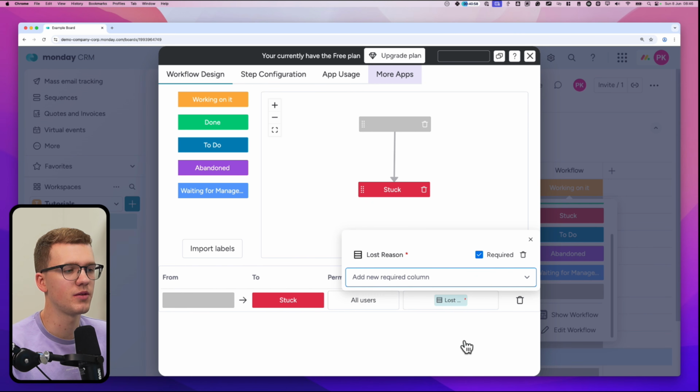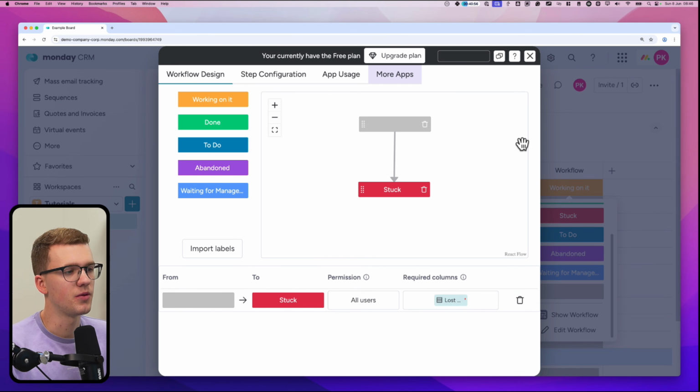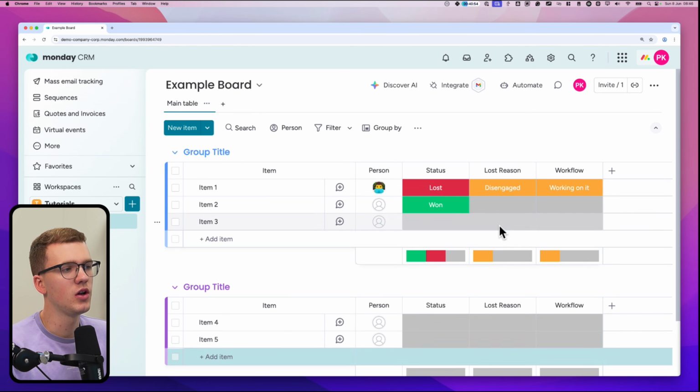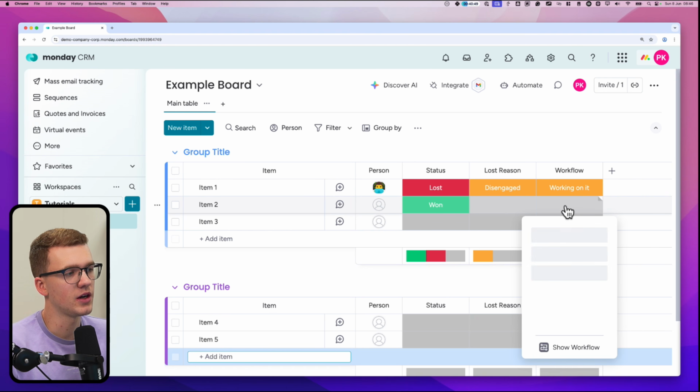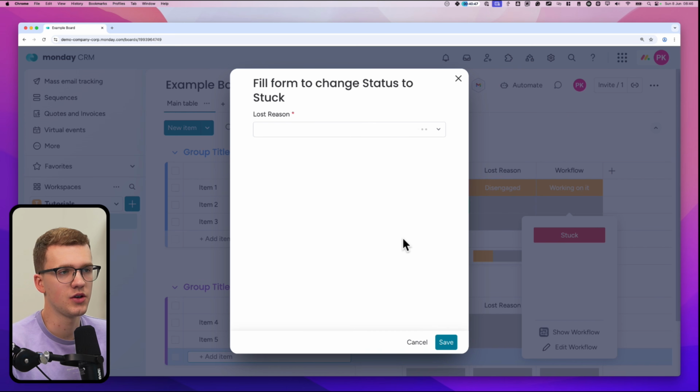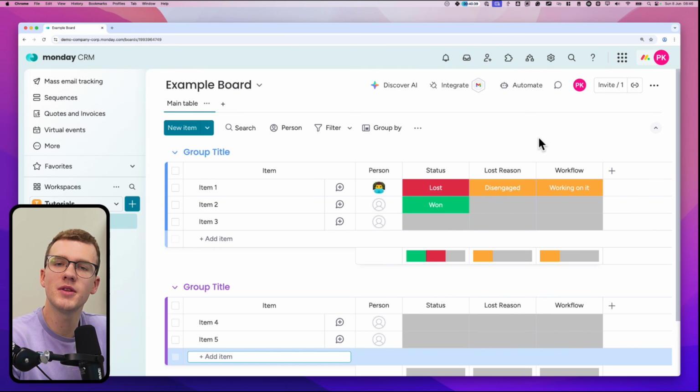It works very similarly. If we now close this one and close it here, and we look at one where it's gray, and we click from here to stuck, as you can see, it will now allow you to enter the lost reason. So it works very similarly, it's just a little bit different. There's a few limits about this feature. I think the biggest one is that it's not available on mobile yet. Maybe at the time that you look at it, it's actually available on mobile, but right now it's not.